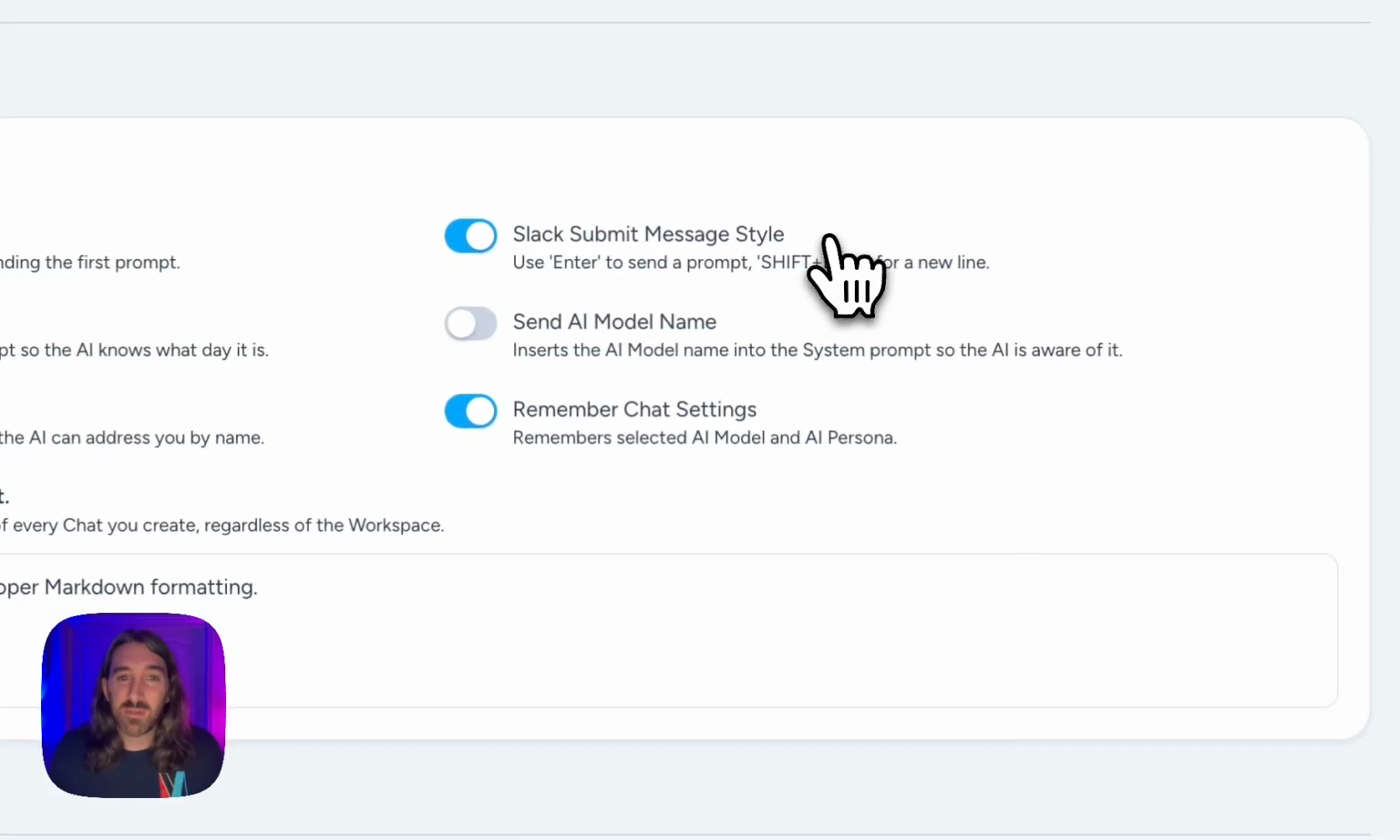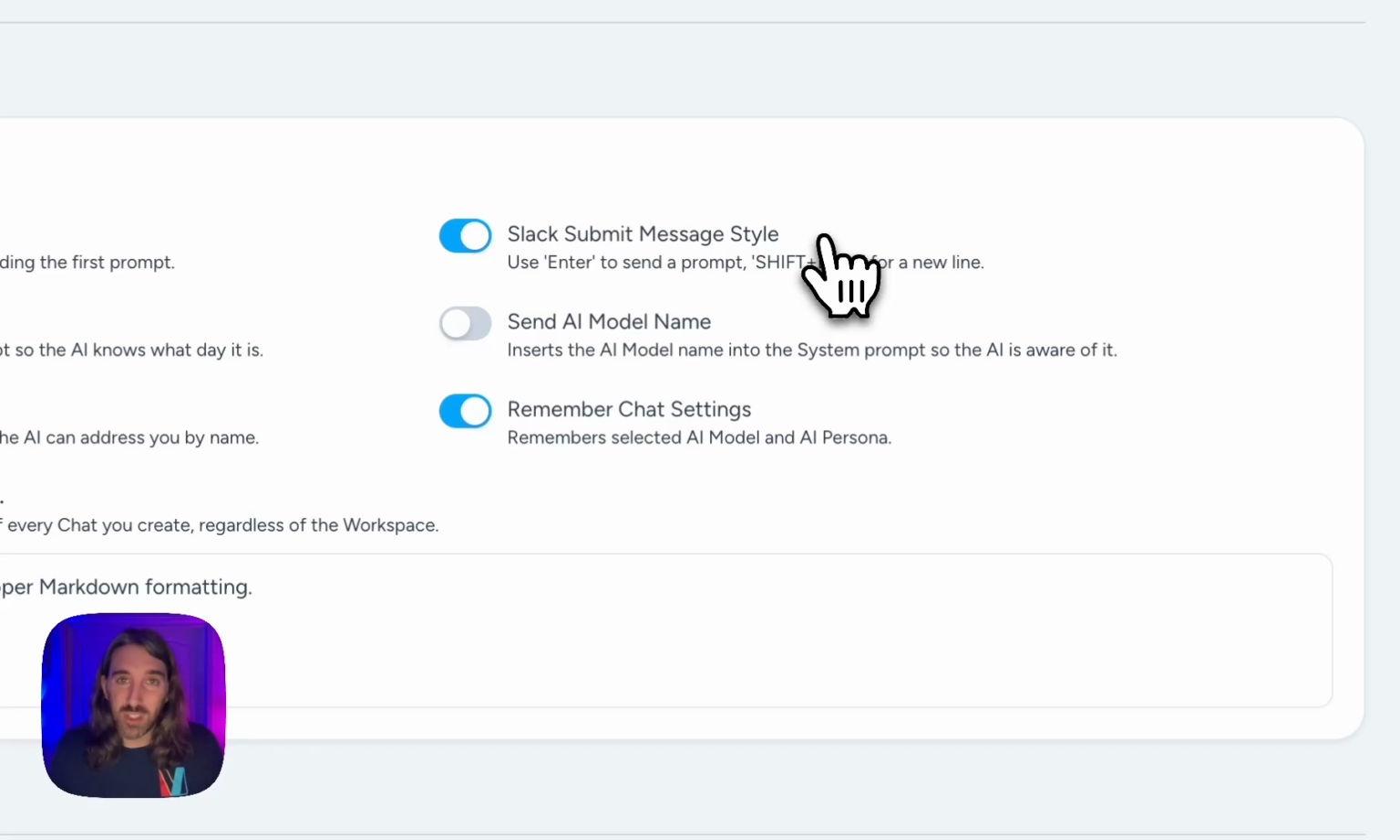We also have a setting for the Slack submit message style. If you don't like hitting enter and sending your prompt, some people do find that a bit jarring and hard to get used to, you can turn this setting off, so that when you hit the enter key while typing out your prompt, it will not send the prompt. It'll just give you a new line. Now, some people also like the AI model to be self-aware, to know its own name. And again, this is one of those things that you may assume the AI model knows, but it doesn't.